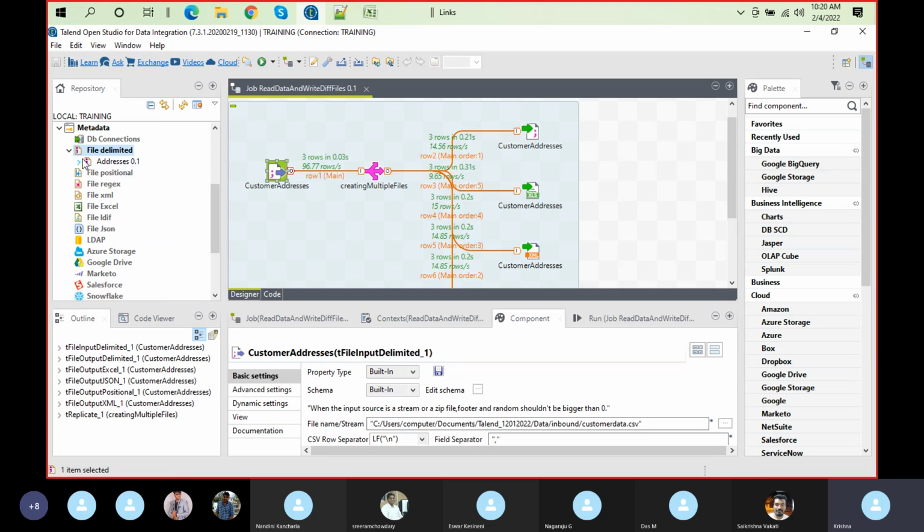So somebody created some xyz file metadata. What is in that xyz, and is it useful for you? Then you can go and check the metadata: what columns are there, what is it? If this is useful to you, you can use it in your job. So now there are two ways of using this.